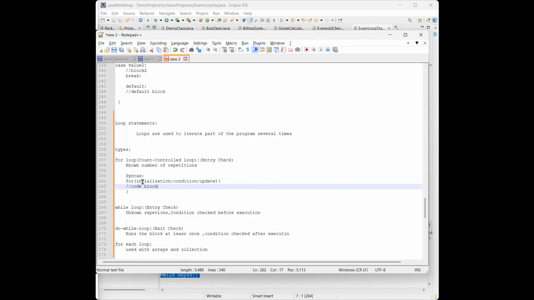Now here we have the initialization. Initialization is nothing but declaring and initializing a loop variable. Say I want to iterate through it 5 times. So first we need to initialize, like int i equals 5, whatever number we want to print, so that has to be initialized here.